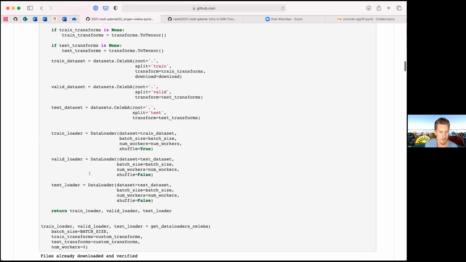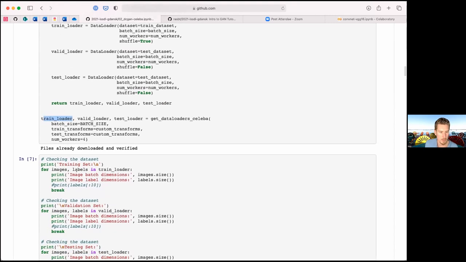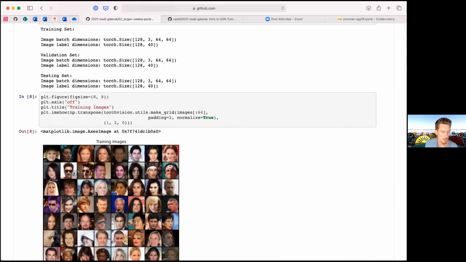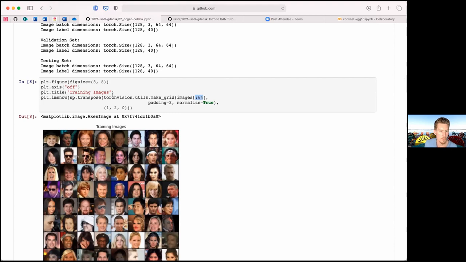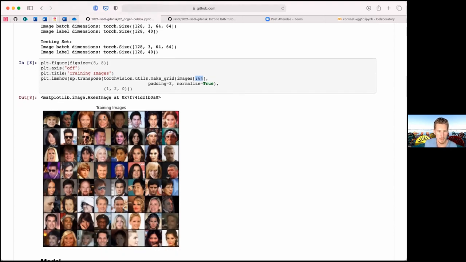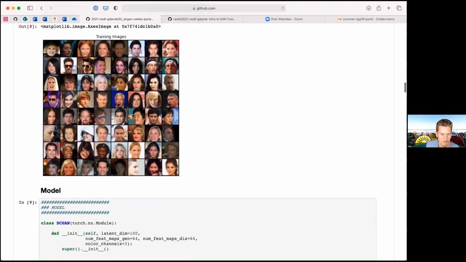So then we have the data loaders. I'm only using a training loader, but most of the code is really identical. Here's how the images look: just 64 images from the first mini batch. And CelebA stands for celebrity, so they are all celebrities someone downloaded from Google image search.